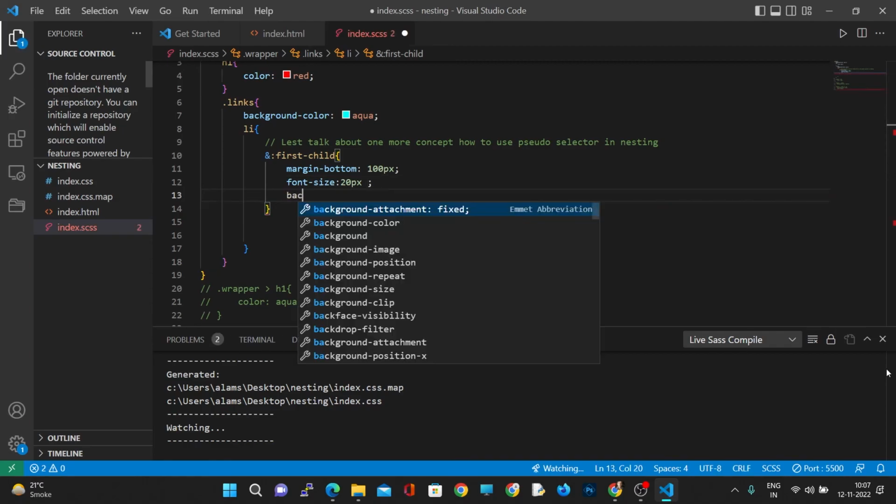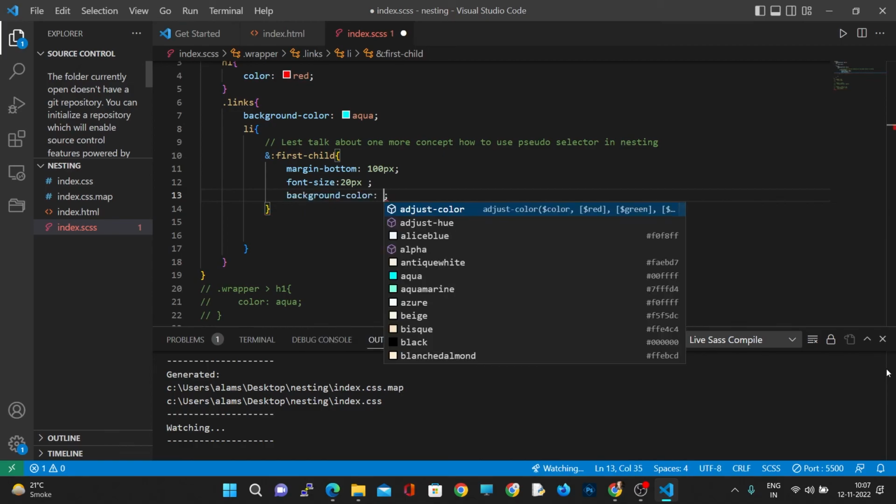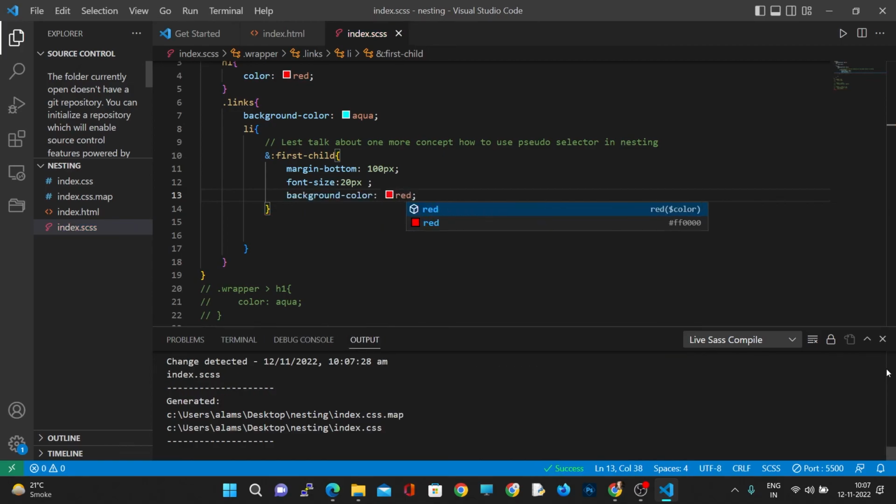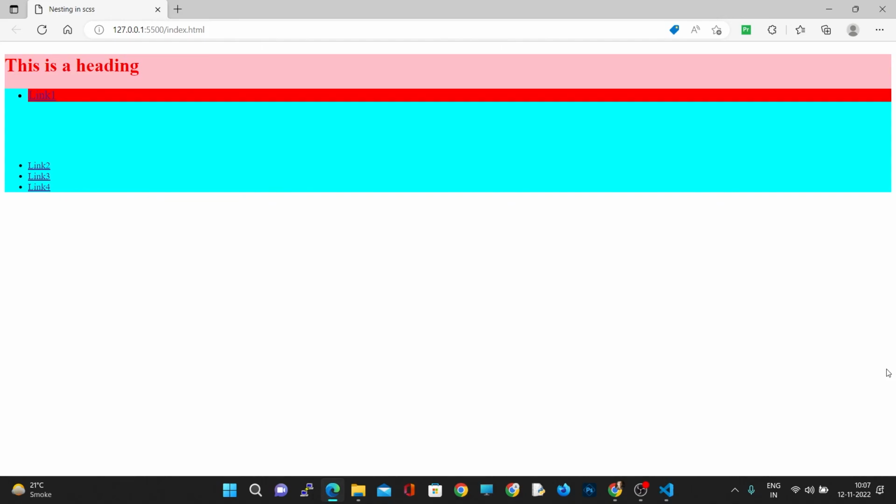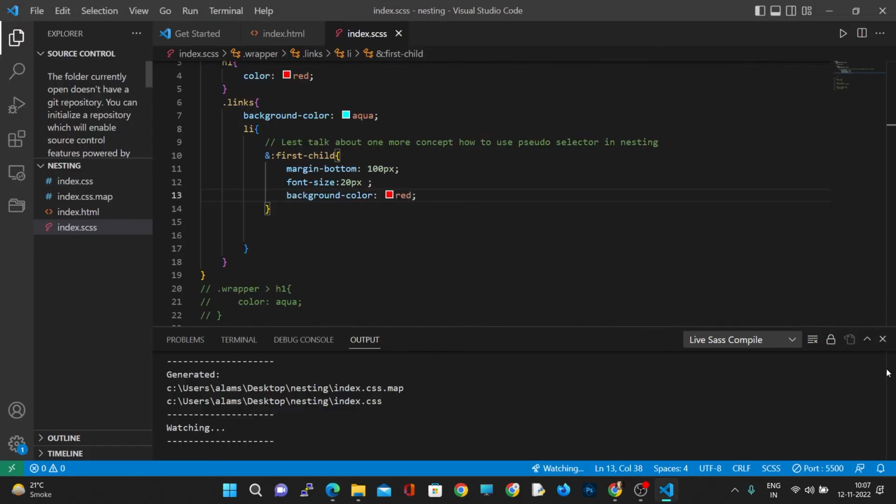Now let's change the background color. Let's say the background color is red. Let's save this file and see the output in the web browser. Now you are seeing that the background color of this first child got changed. So in this way you can use the property of nesting and you can make your task much easier and much faster.